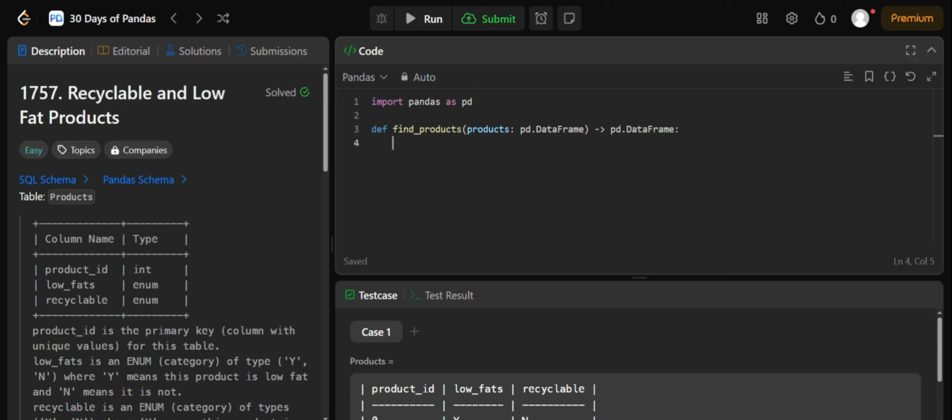We can come over to the coding section, and we're going to start off with return, as we're going to go for a one-line solution here. We're going to do products, and we're going to index while referencing products again, but we're going to put it in a parenthesis as this is going to be the first argument within our statement. We're then going to index for low fats first, as that's the first column we need to filter. We can set this equal to the string of Y, as that's what we want to keep.